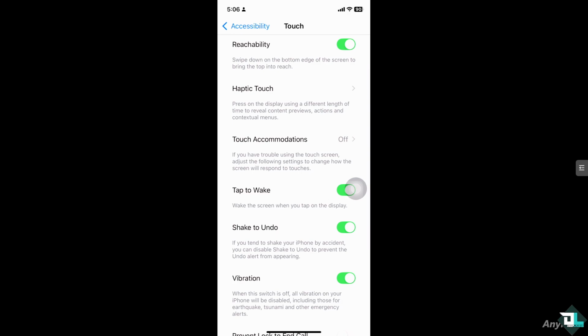All right. If you tend to shake your iPhone by accident, you can disable shake to undo to prevent the undo alert from appearing. And of course, that is an option for you to undo misusing, accidental overwriting or replacing important content, which is a quick way to correct these issues without manually fixing them. All right. So these are going to be a very handy tool for you to be able to fix anything here in your OneNote app using your iPhone.